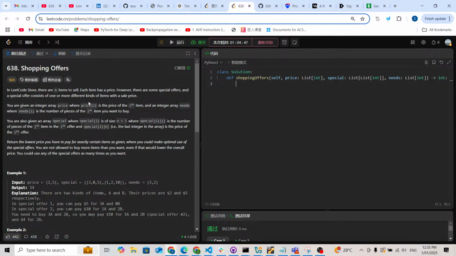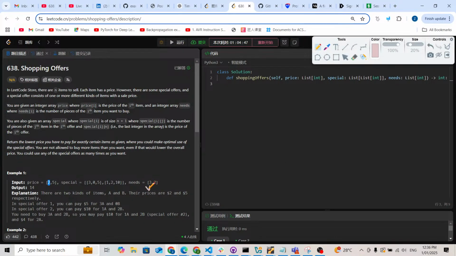638 shopping offers. For this problem, we are given a price array, a special array, and a needs array. The price array is for the ith item. For example, for the first item, the price is 2. The second item, the price is 5. We are also given the needs array. The needs array means for the first item we need a quantity of 3, and for the second item we need a quantity of 2. So in total, the total price is going to be 2 times 3 plus 5 times 2. It's going to be 16.